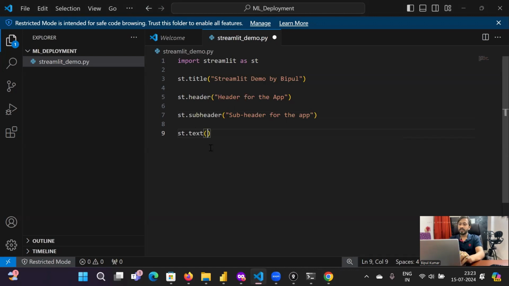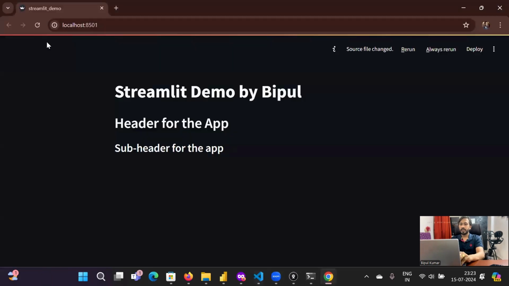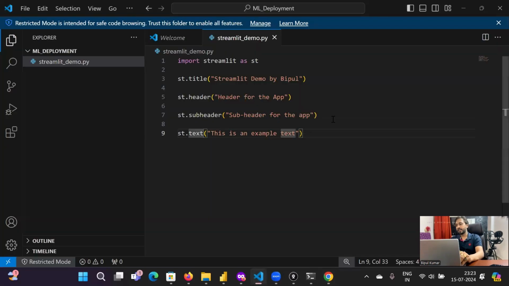st.text. In the text, it's normal text that you want to put in your app. Here, see, this is an example text. Save it. Let's refresh this once again. So here we have a text. Text is smaller compared to subheaders.